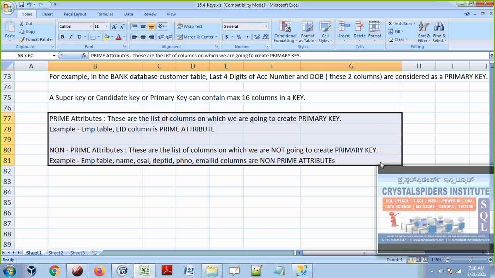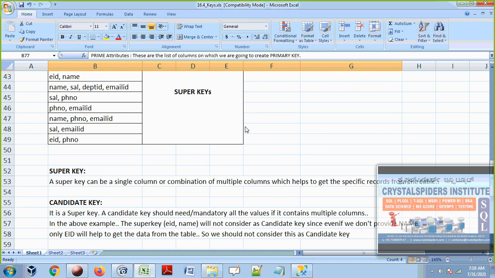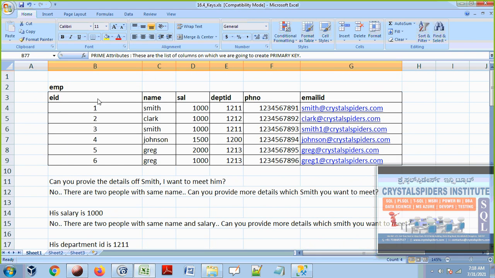This is what, guys, the meaning of prime and non-prime attributes. So whichever columns are going to act as the primary key column or columns, those columns we are going to consider as prime attributes. Or else, if we created the primary key on only one column, then we can say that is one prime attribute, and the rest of the columns we are going to consider as non-prime attributes. This is what, guys, the keys, and we will discuss more and more about the keys. We have primary keys, unique keys, foreign keys, that is a separate session. Later we will discuss that one. And today we understand the meaning of prime attributes and non-prime attributes.